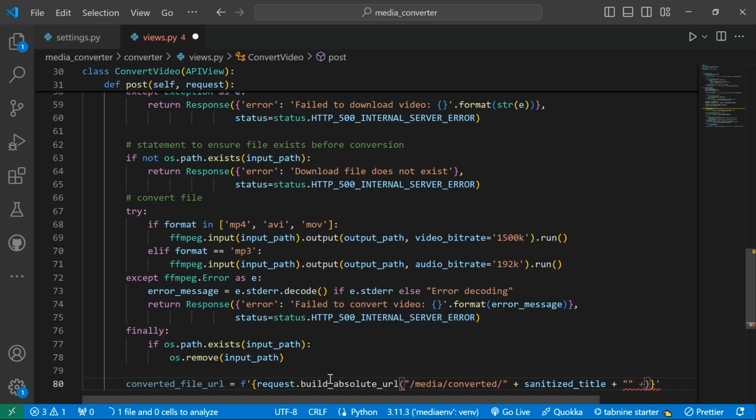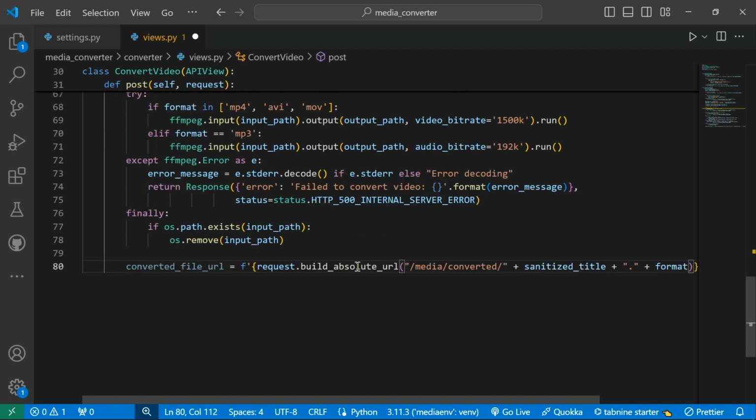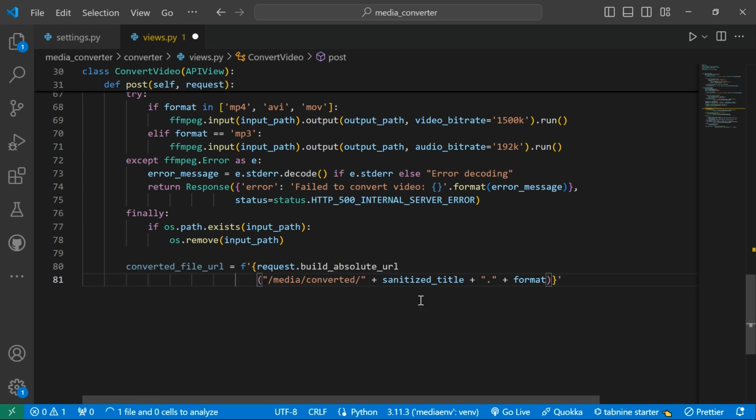I'm going to set this to be empty, but I'm going to put dot here, then put another plus for the format. Okay, let me bring this up a little, and let me put this here. Yeah, so this is it. I'm setting the converted file URL that will enable us to download the video. This should be URI, not URL.